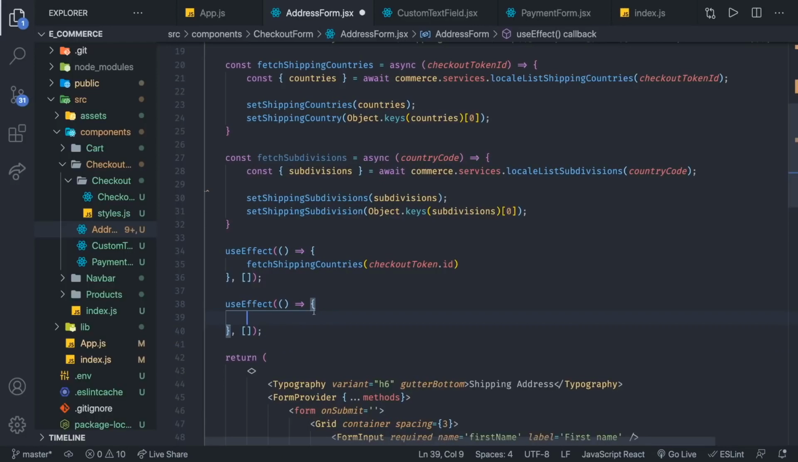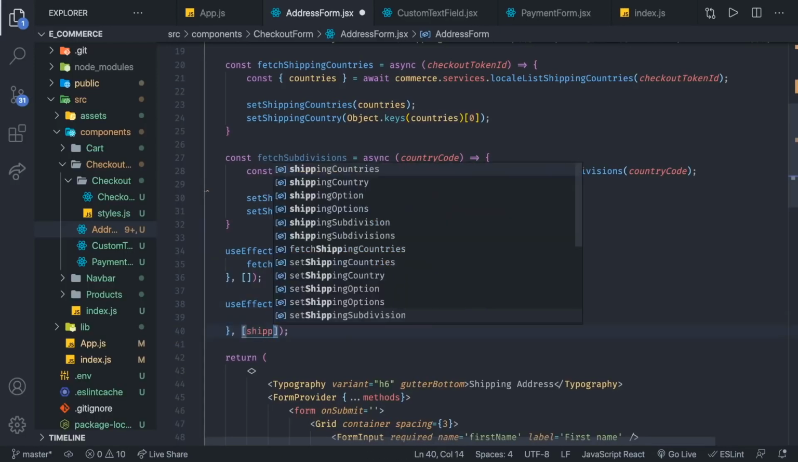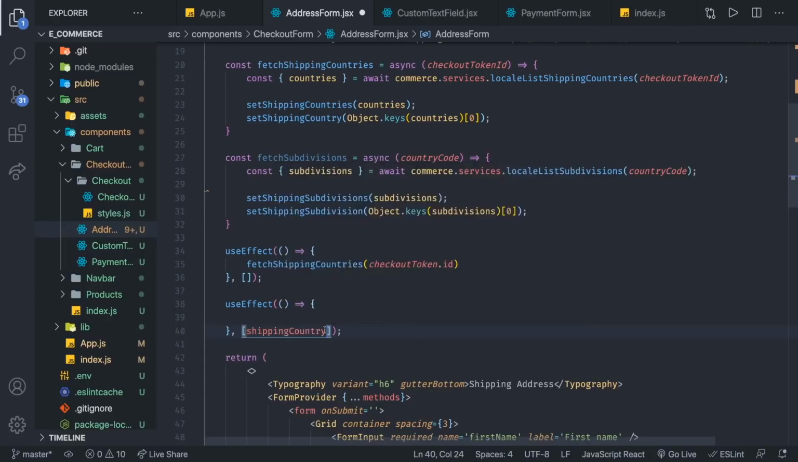So in this case, this useEffect is going to have one dependency, and that is going to be shippingCountry. This says that whenever the shipping country changes, we're going to recall our useEffect. So whenever our shipping country changes, then we have to call our fetchSubdivisions.